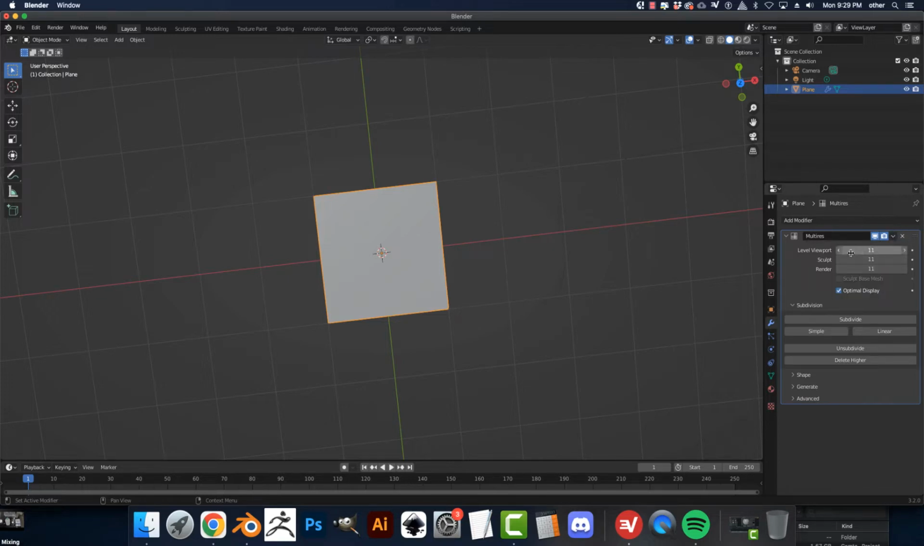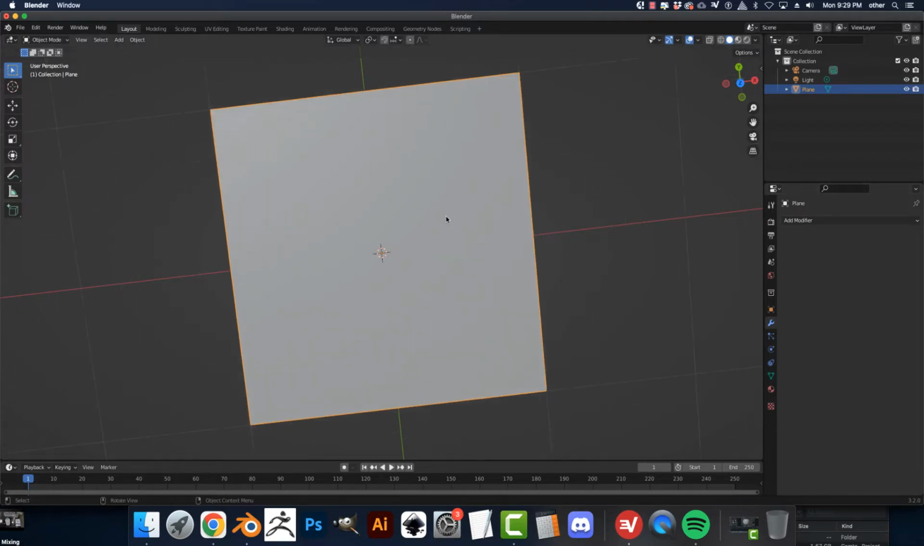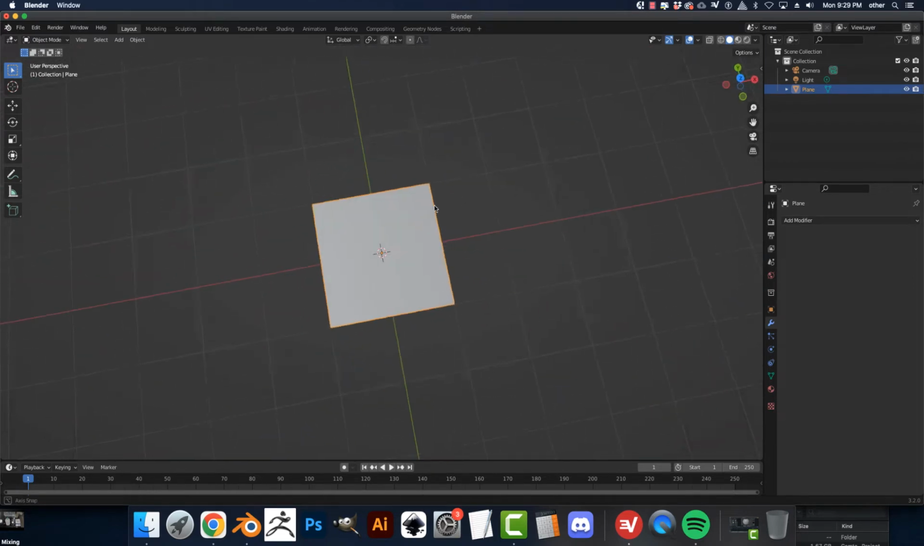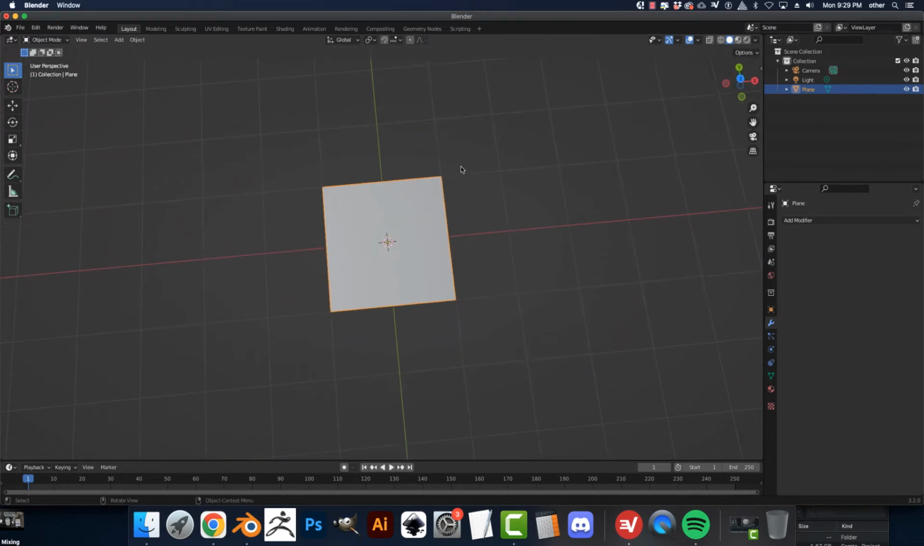Oops. We're up to 11. There we go. Okay, so there we go. We now have a plane that could support a lot of detail. And you're kind of locked to that resolution.